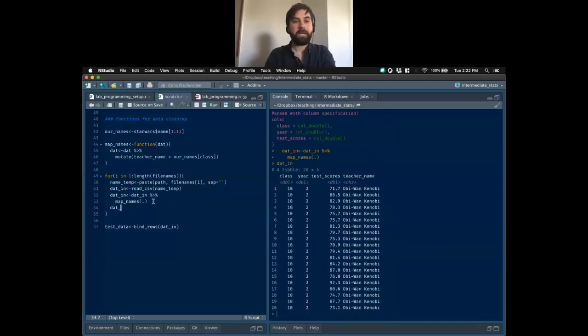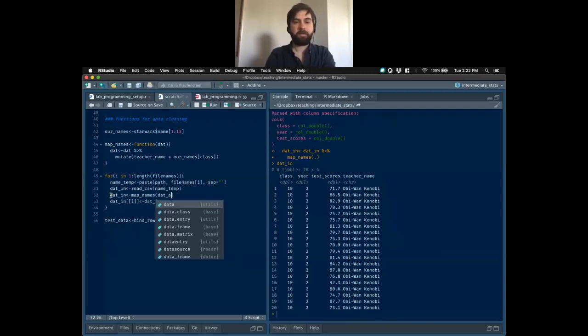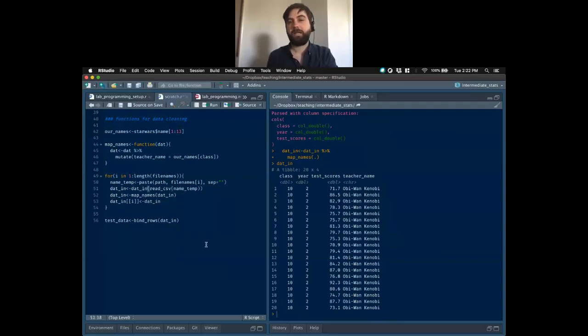Now we're going to make dat_in[i] equal to dat_in. Always make sure to store it. So what we've done, I'm showing you this tidyverse way to do it. This is the base R way to do it: we would just say dat_in, map names of dat_in. And there's no reason I couldn't do it like this, where I just apply dat_in to the read_csv function and nest it. But I like to do one line per command typically.